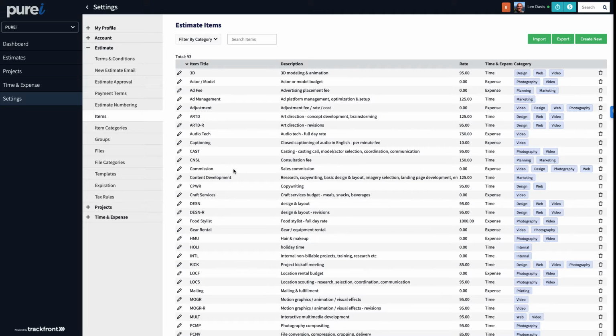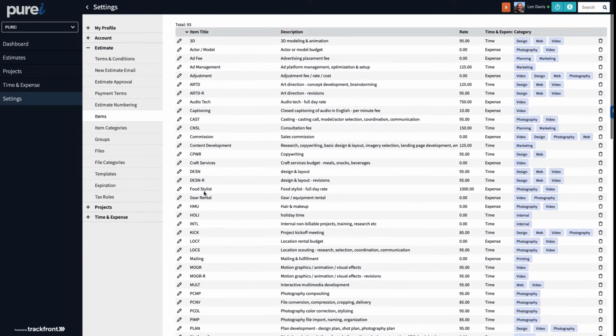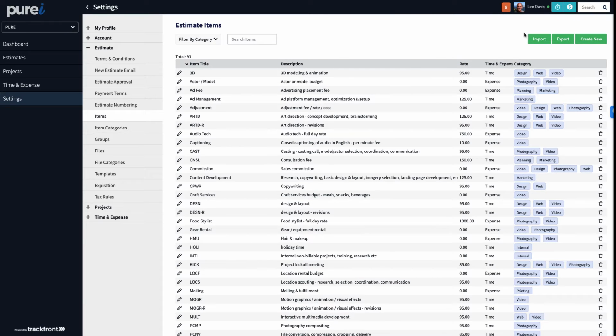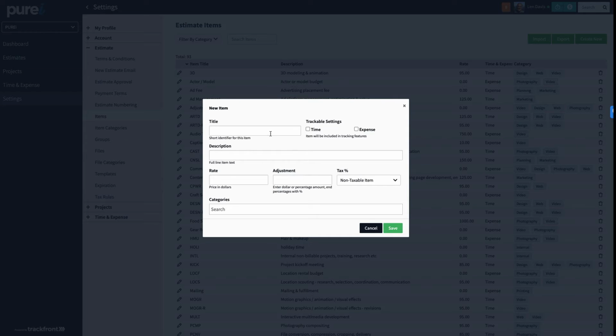While you can create a blank item in the estimate and modify it from scratch every single time you create an estimate, the better way to do it is to create a list of items that you use on a regular basis. So for instance, when you create a new item, you'll be able to say this is a trackable expense or time item. You'll give it a title, a description, an hourly rate or a rate or cost, whatever it may be, a default adjustment, and tax if you needed to. This company has no taxes, so there's no tax.